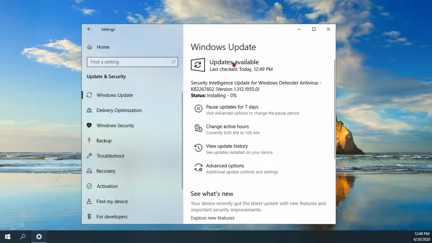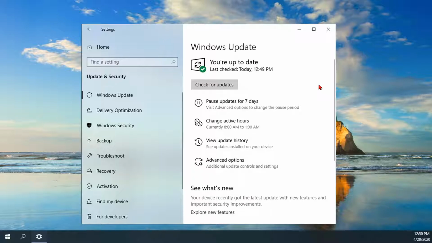And it looks like our system here has found one, security intelligence update for Windows Defender antivirus. So that's how you check for updates, and it looks like it went ahead and applied it already, so we are good to go. And as you see now, it says last checked today at 12:49 p.m. So that is how you check for updates in Windows 10 for Windows.